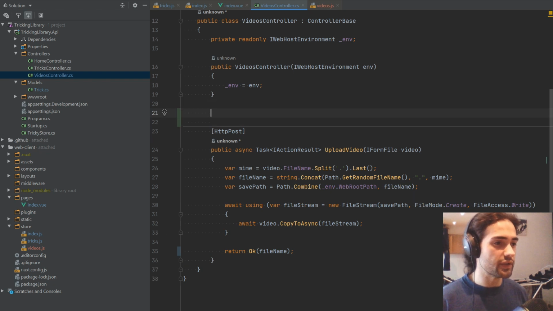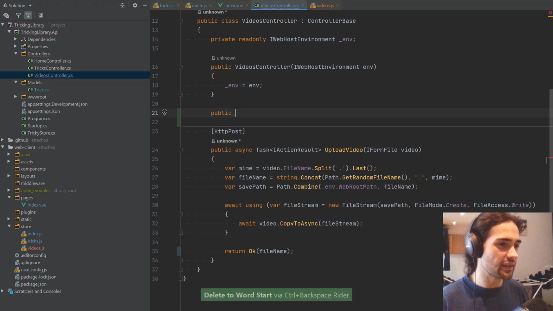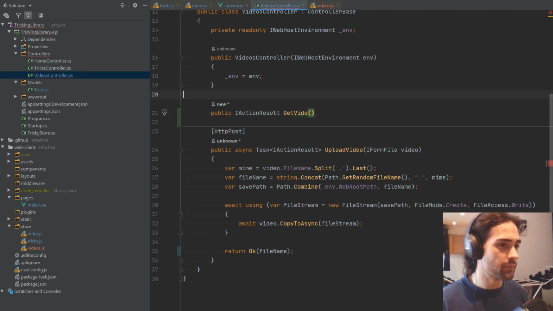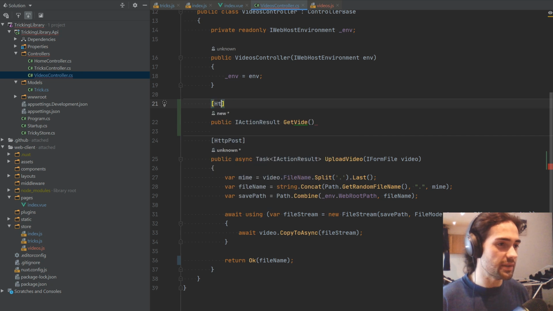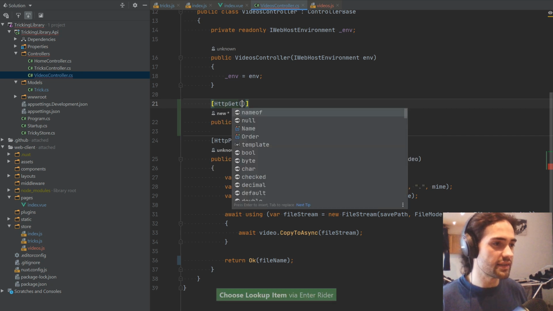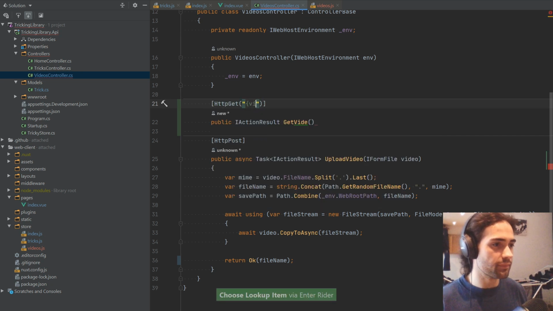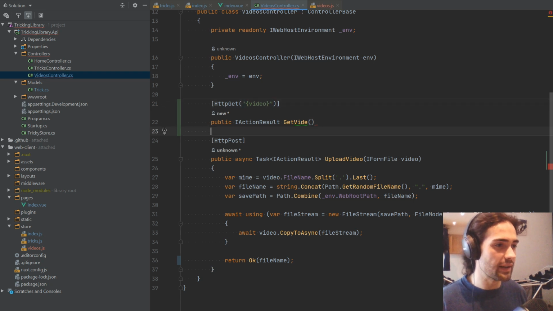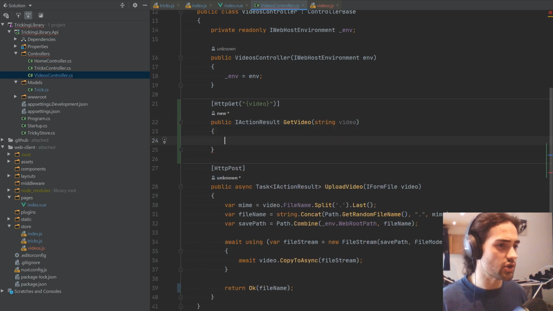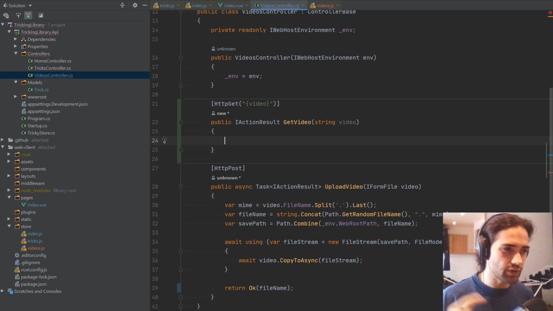We will need a public async. Will we need async? Let's just start with an IActionResult, and let's call it GetVideo. Here we will do HttpGet, and we will say video. This is just going to be a name, a string video, so it's just going to be part of the route. We will be unable to get a list of videos. It's just going to be a specific video.